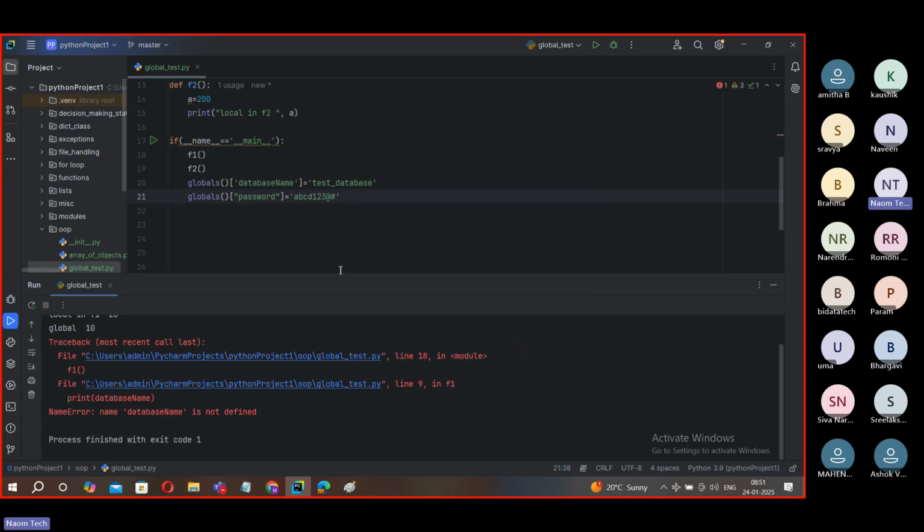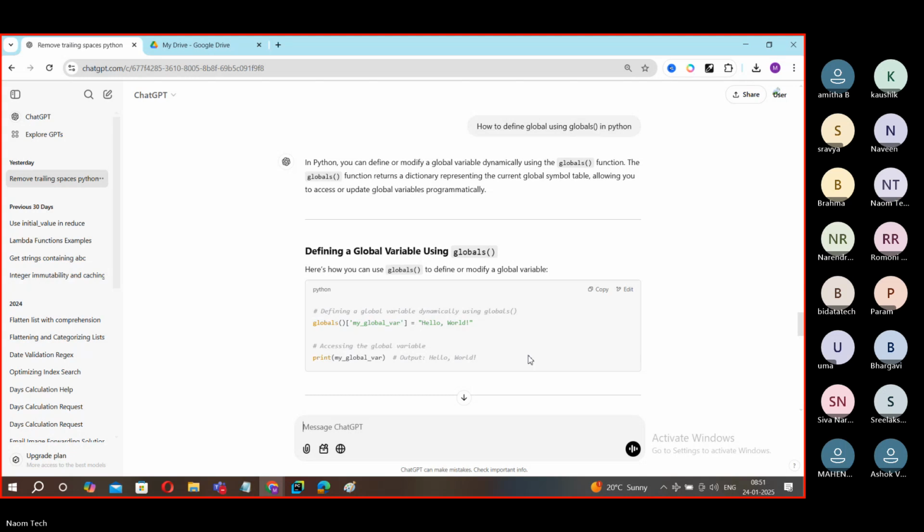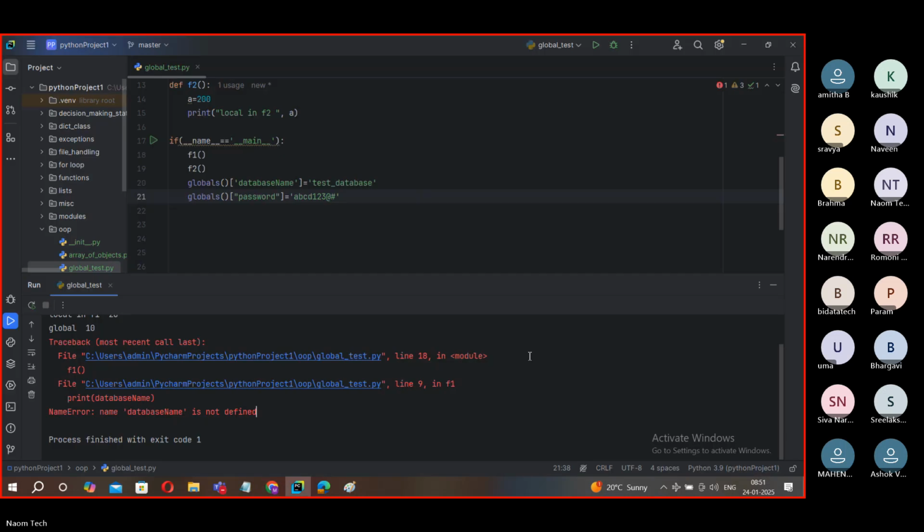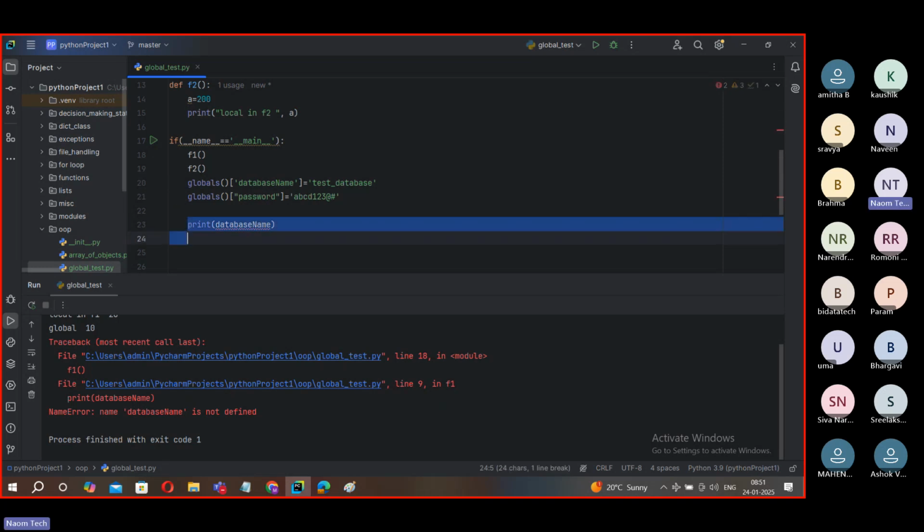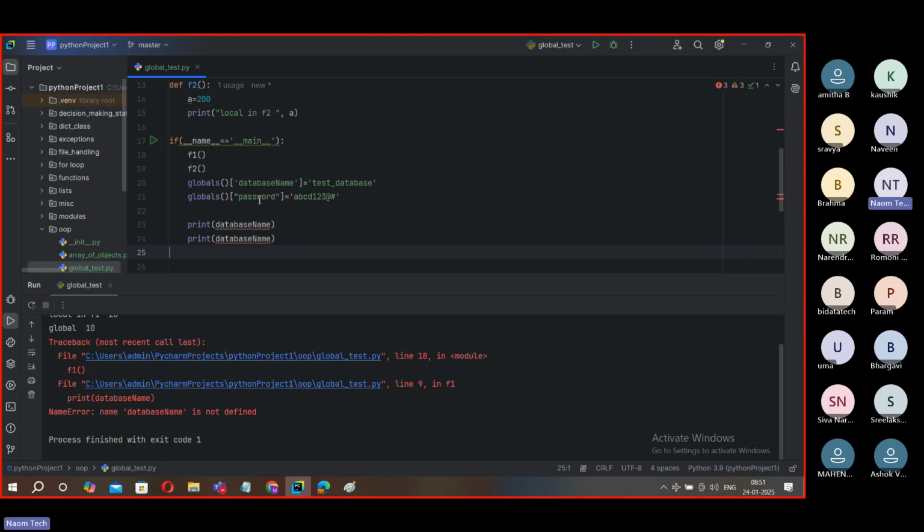Still, there is something missing. What is missing? We defined it properly. Database name. Okay, let me print it here first. Print database name. Let me try another one. So this is throwing some error. I don't think the code is the issue here.